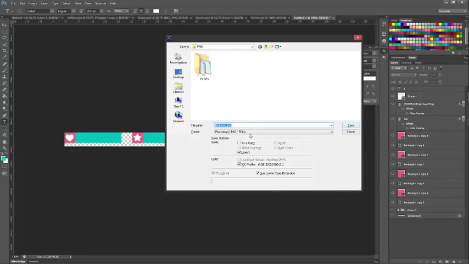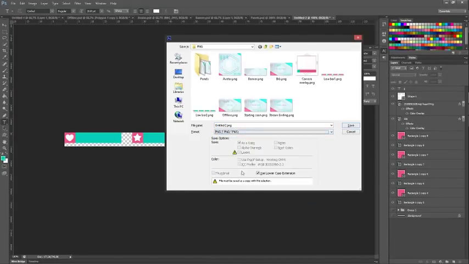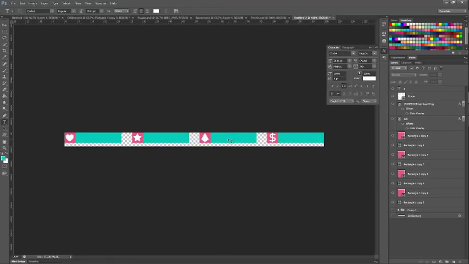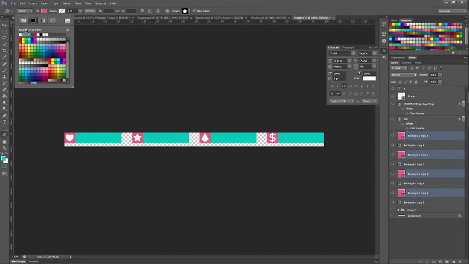Let's save it again. I still haven't saved the PSD, chat. Let's call it low bar 3. Actually, let's call it low bar 2 1. Time to change the colors again. We go again. Okay.